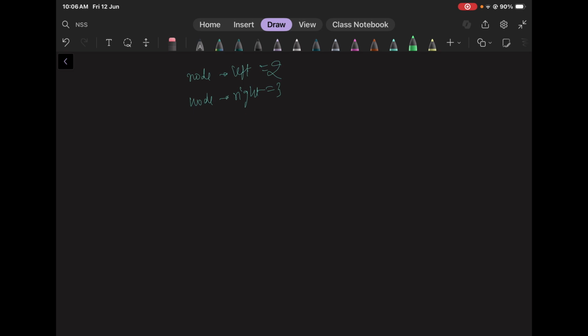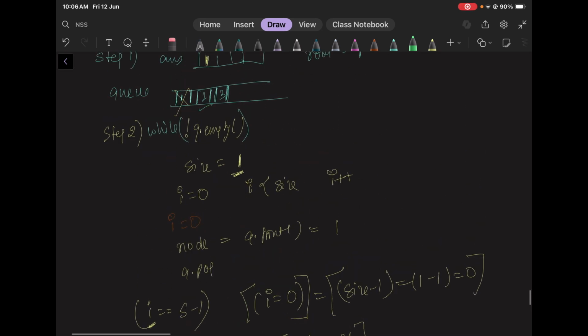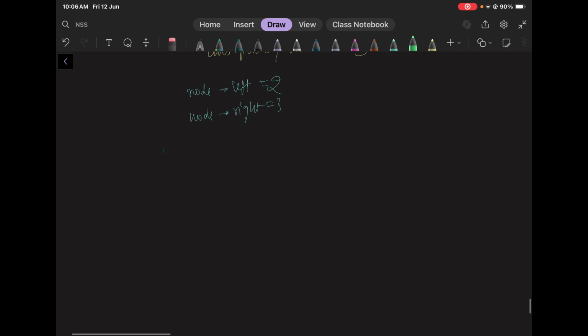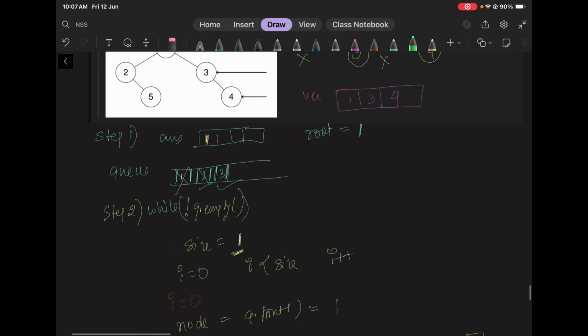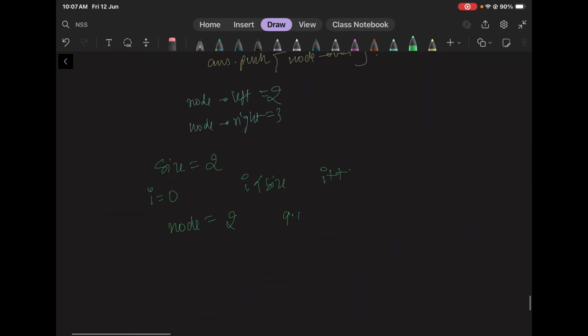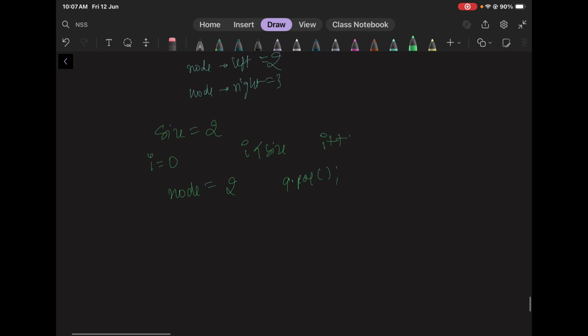My queue is not empty, as we can see we have got 2 and 3. So I find the size of my queue, which is 2 since elements 2 and 3 are present. I iterate with i equal to 0, i less than size, i plus plus. Now I find my front node, which is 2, and pop it from the queue. Let me check if this is the rightmost element: if i is equal to size minus 1. My i is 0 and size minus 1 is 1, which is not true, so we don't push this into the answer.